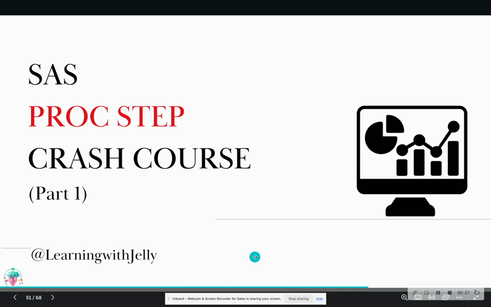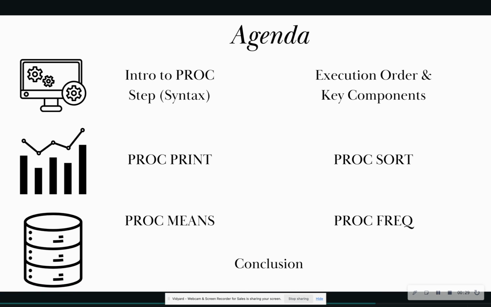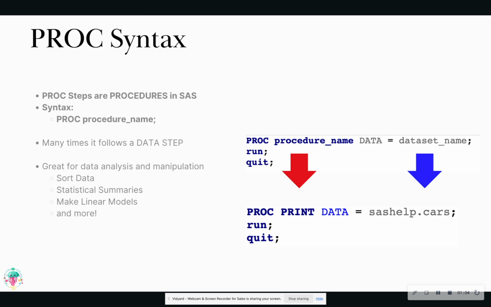So, let's get started. Our agenda for today: we are going to do a brief introduction to the PROC step and learn the syntax on how we can actually code it. We're going to talk about the execution order of the different statements within that one step. And then we're going to touch on some common procedures to help get you started. Those procedures are going to be PROC Print, where you can print out a whole report, PROC Sort, where you can sort your data, PROC Means, which is going to give you some nice summary statistics, and PROC Freq to give you frequencies of two categorical variables.